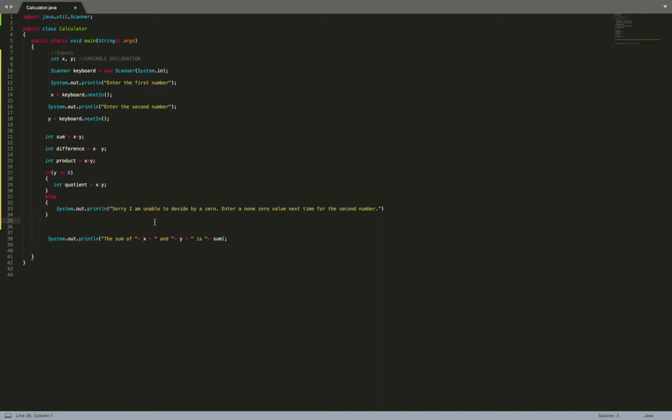Okay, that is good. There's another part that we actually forgot, which is the part of actually printing to the screen.